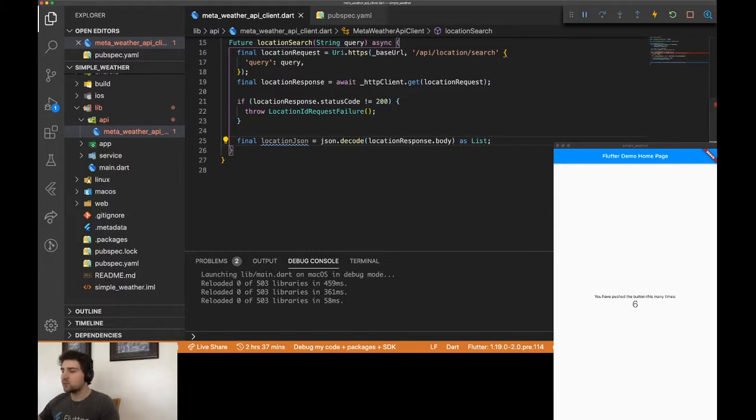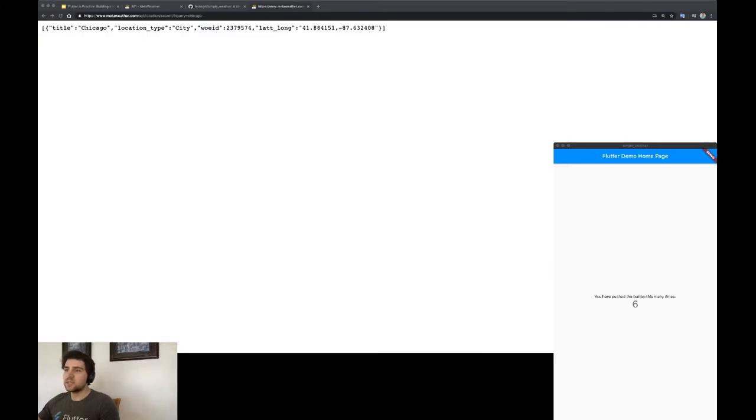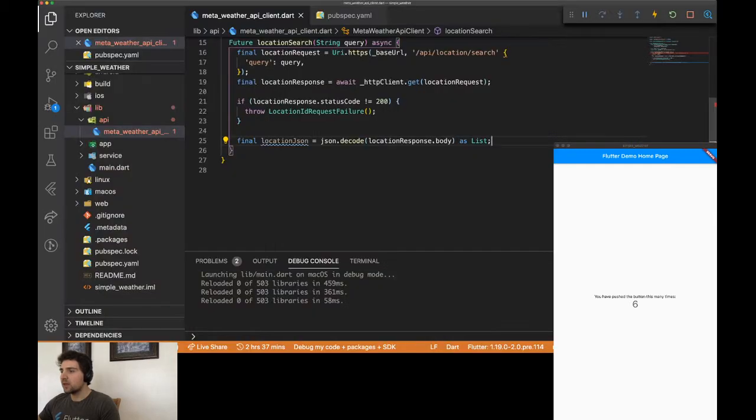So I'm going to quickly switch back to the browser so that you can see what I mean by it's going to be a list. You see how the JSON is actually an array of locations, so it could potentially have more than one result. In this case, we're just going to keep it simple and take the very first result, but we still need to cast our response body as a list because it's not just a JSON map, it's going to be potentially multiple items. So that's why we're making it a list. And yeah, so we have our list.